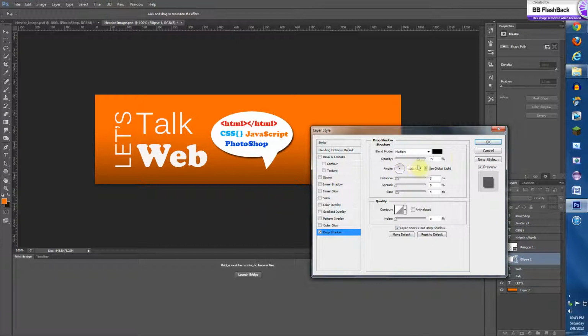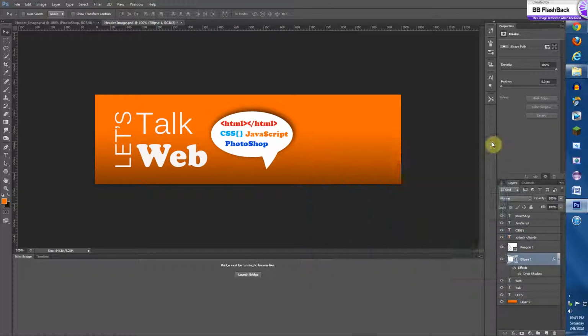So what mine is set to is 75%, an angle of negative 121 degrees, with 7 pixel distance, 0 pixel spread, and 21 pixel in size. And it gives you a nice faded shadow. You can of course tweak these settings any way that you want to give you either a darker or even more faded shadow. And the angle, you can play around with that and see what it looks like. But we're good with that. And then we will go and do the same for talk and web.